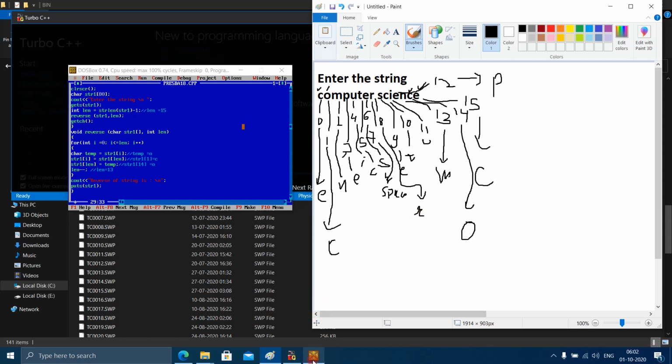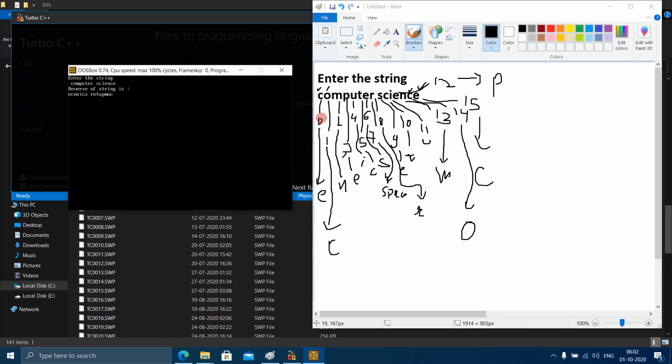So let us match it with the output. At 0th position we can see E. At first position we can see C, then N, then E, then I, then C, then S. Let us count, it is starting from 0, right? 0, 1, 2, 3, 4, 5, 6. So at 7th position there is space. Yeah, there is space. At 8th position, is there R? Yes, there is an R.